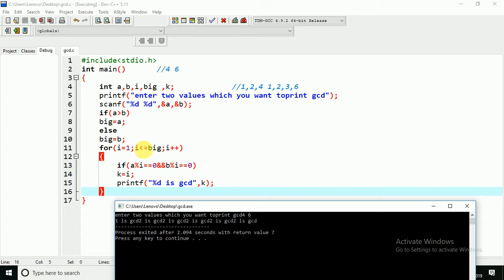First it initializes, yes, the condition is satisfied, it comes into the loop. If yes, 4 mod 1 equal to 0. Yes, the remainder is 0 when 4 is divided by 1 and 6 is divided by 1. Here my k is 1 now, so I am printing k as GCD. Again it goes into the loop, my I will become 2, increments and checks the condition. Yes, here big is 6, so 2 is less than or equal to big. Yes, it checks 4 mod 2 equal to 0. Yes, this condition and this condition are satisfied. Now my k equals 2 and it will print the k value as 2.